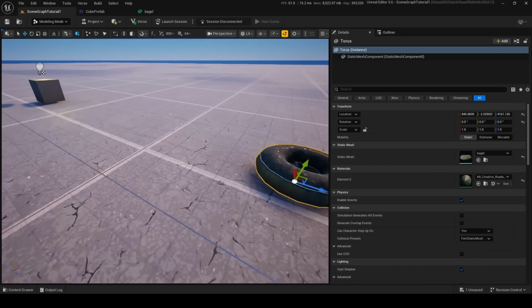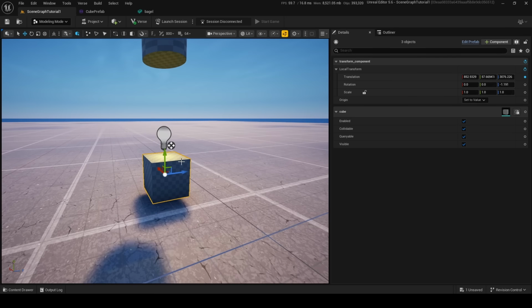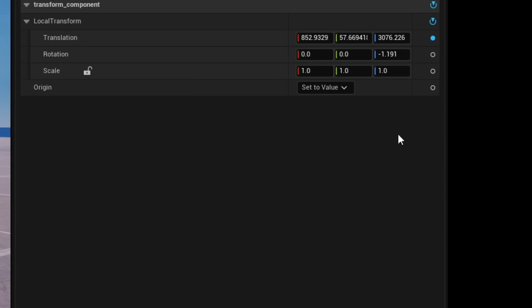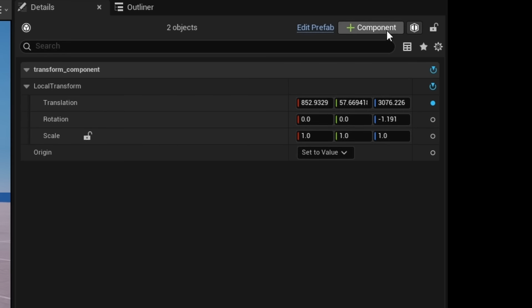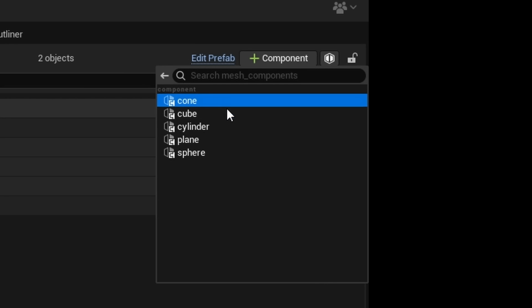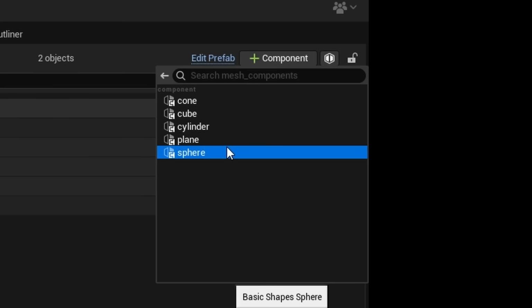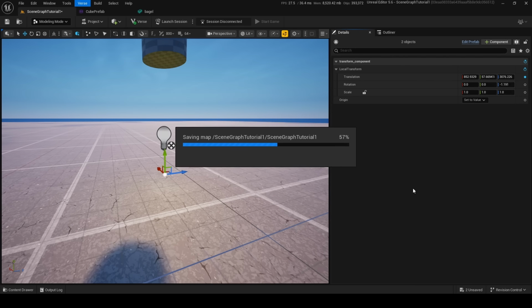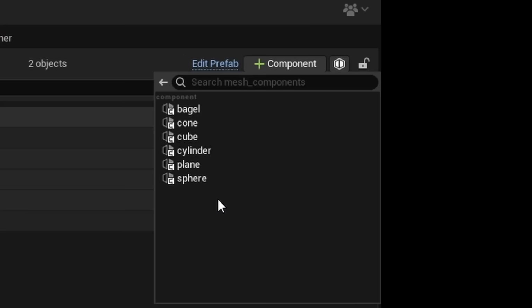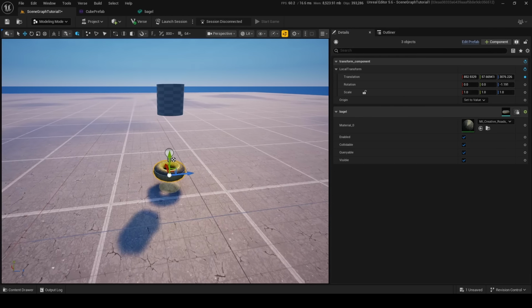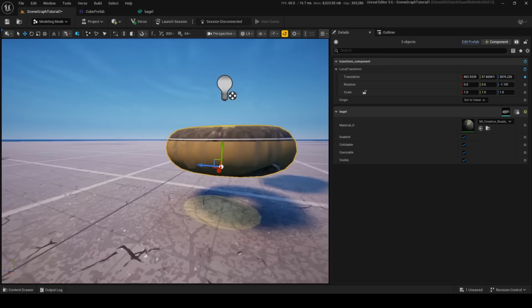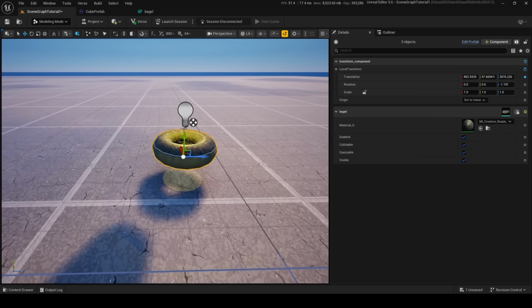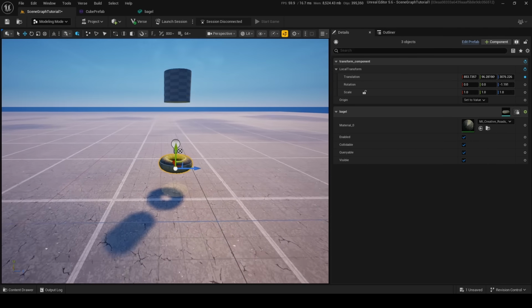But anyways, okay, so this is the bagel, and if I wanted to make this cube a bagel, what we do first is we need to delete the old mesh components out of here, and we're just gonna add a new mesh component. And as you can see in here, we don't have the bagel or whatever, so we need to go up here to build Verse code. We're gonna build our Verse code, and then we go back into here. As you can see now, we have our bagel at the top. You can now see that our bagel is now able to be used inside the scene graph, which is pretty cool. So that's how you add in custom meshes to scene graph.